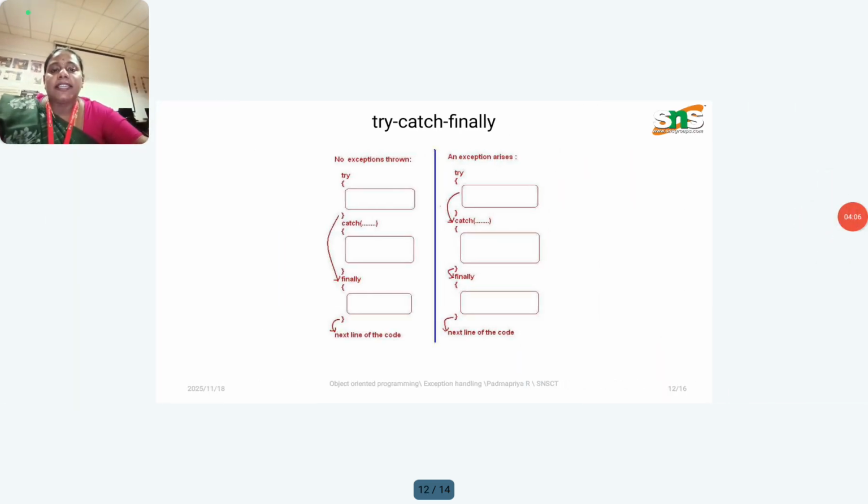So what is try catch finally? If no exception is thrown, it executes try, catch, and finally, then the next line of code. When an exception occurs, the program executes try, then catch, and then finally. If no exception is thrown in the try block, the compiler moves directly to the finally block.